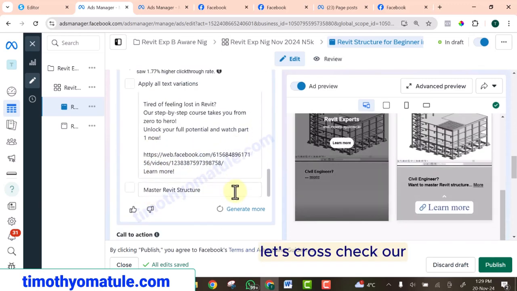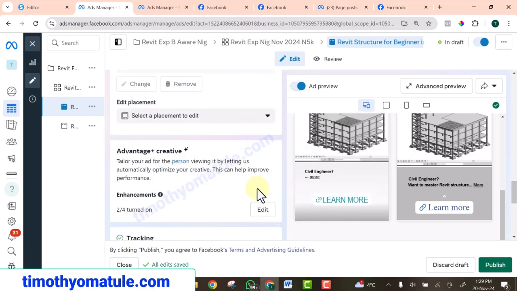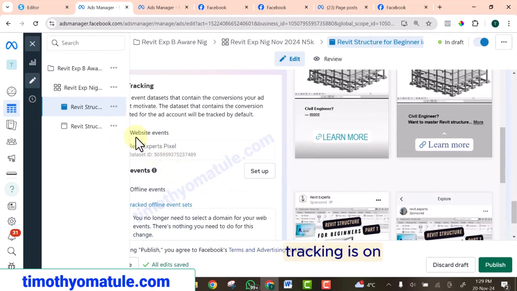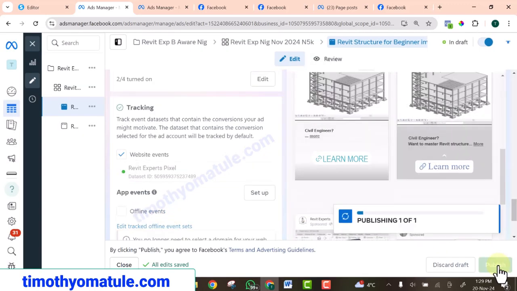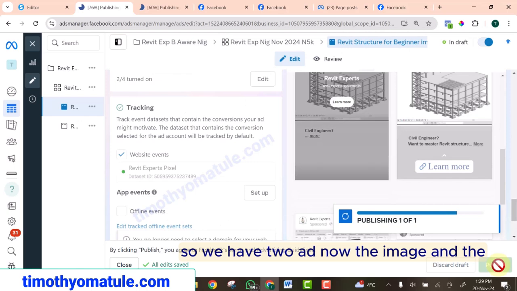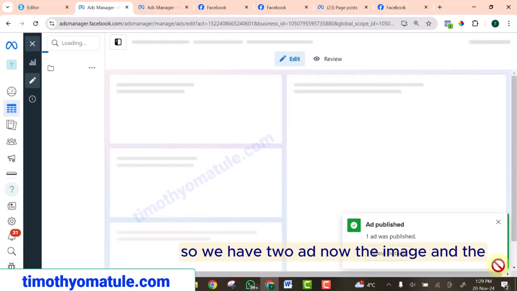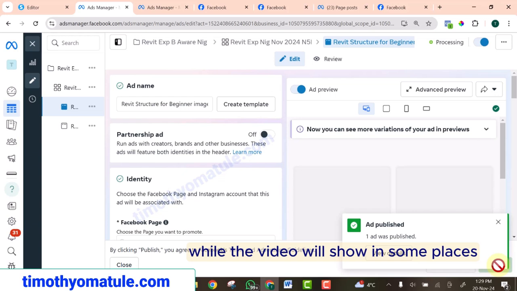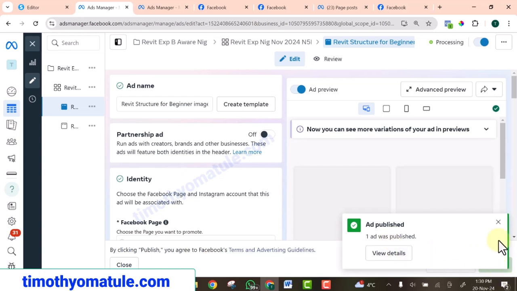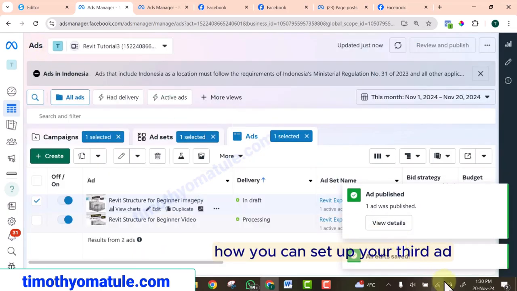Let's cross-check our tracking is on. Okay, let's publish it now. So we have two ads now, the image and the video. The image will show in some places while the video will show in some places. We are good to go. Okay, so that is how you can set up your third ad.